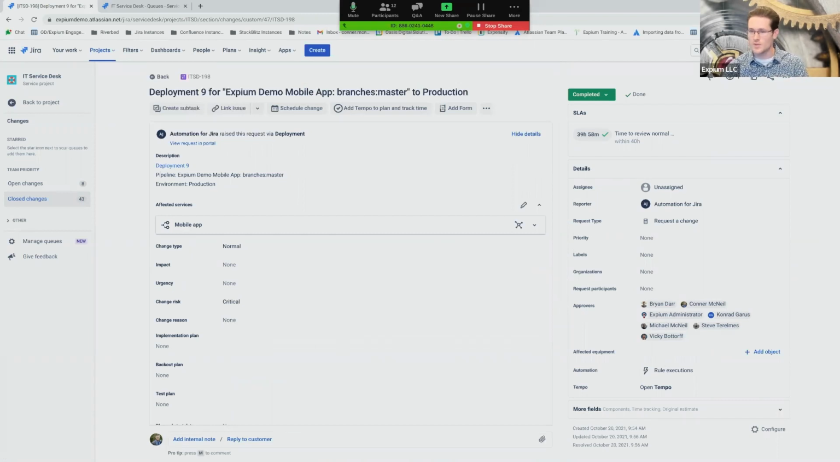And so what this allows us to do is, if an incident occurs, and I don't want to get too deep in here, but if an incident occurs with the mobile app, it'll automatically track back to the latest deployment and apply it as a potential cause that we can investigate.